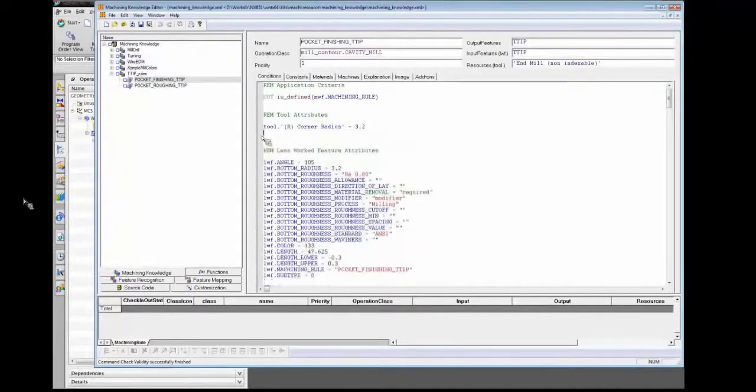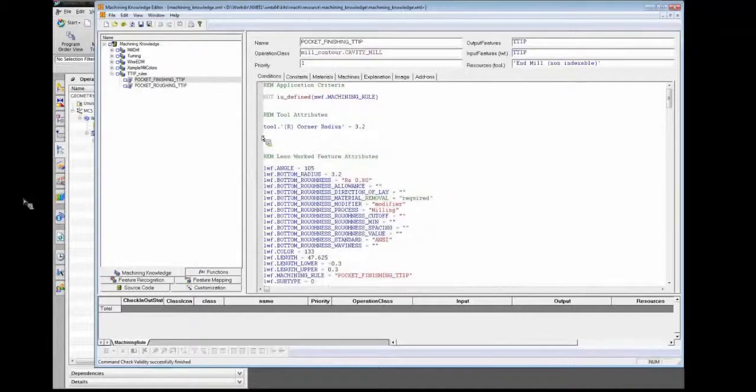Let me say I basically want to add a condition that says if my feature has a bottom radius, if it has a fillet, then I want my tool corner radius to match my bottom radius in the feature. And if it doesn't have a bottom radius, I want to have a sharp tool. I want my tool to have a corner radius of 0.